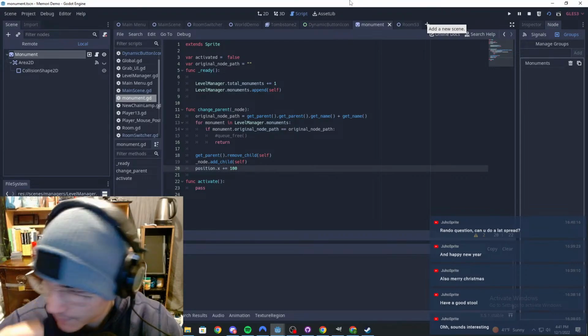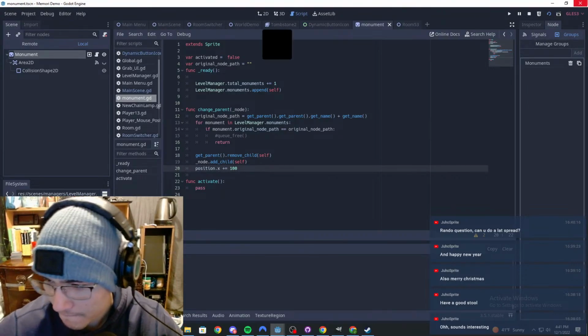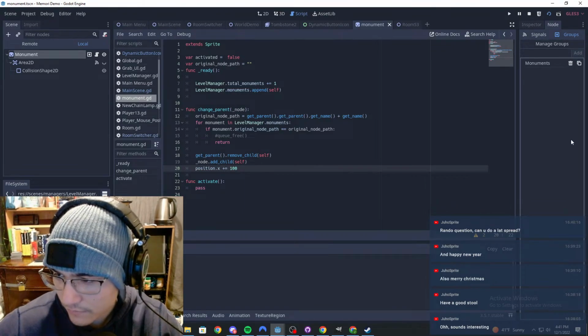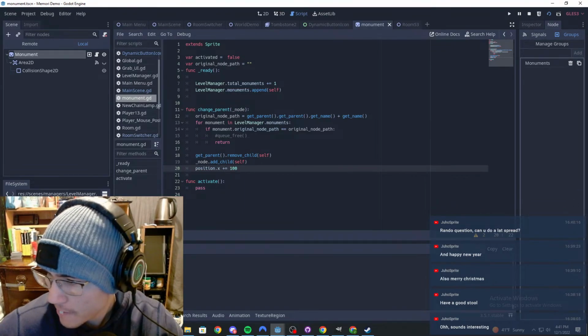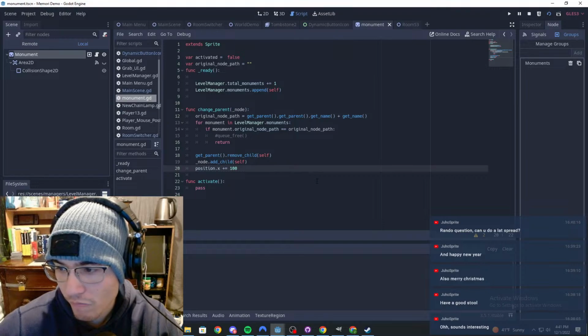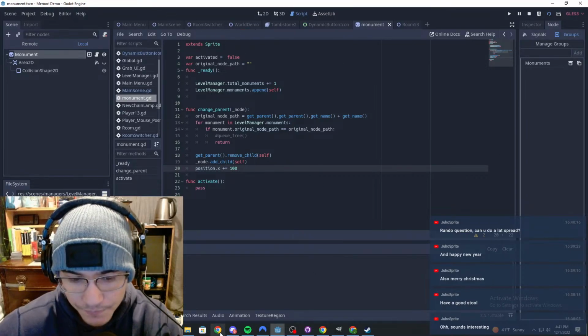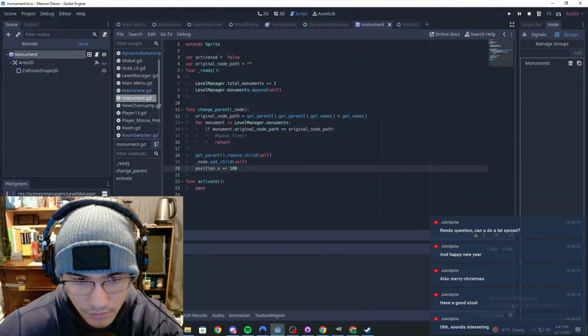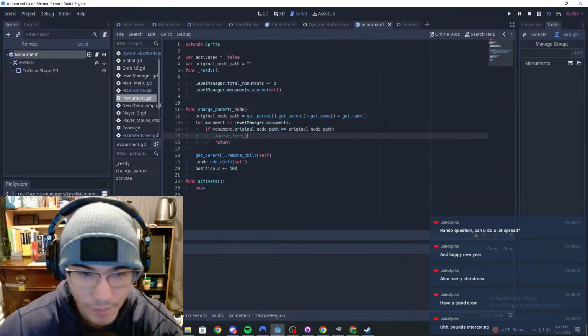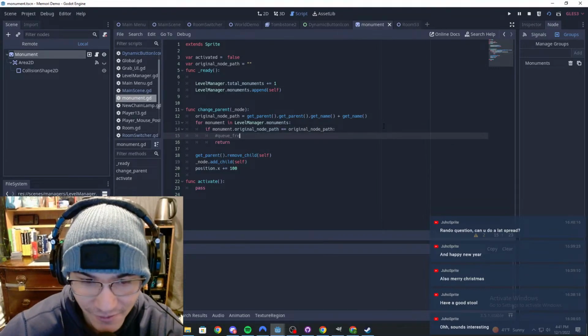Can I do a lat spread? What's a lat spread? Probably not if you're asking if I don't even know what it is.